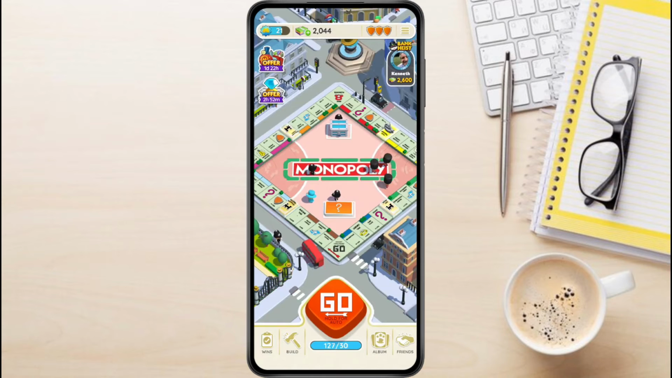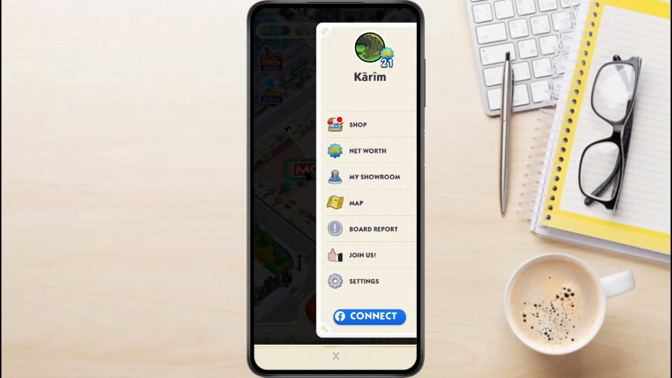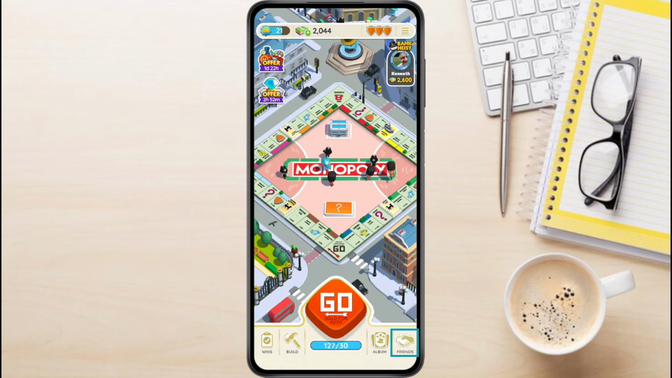So to connect Monopoly Go profile on Sticker Go, first open the Monopoly Go app on your phone. In Monopoly Go, tap the three horizontal lines in the top right corner. This opens the menu. Take a moment to memorize your username. We'll need it later. Now go back and tap the Friends icon in the bottom right corner.